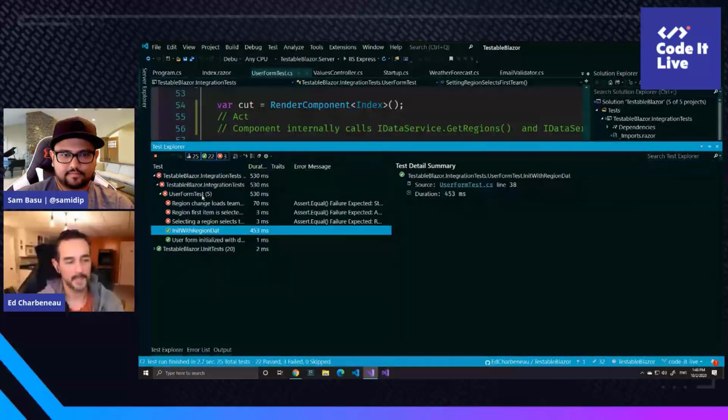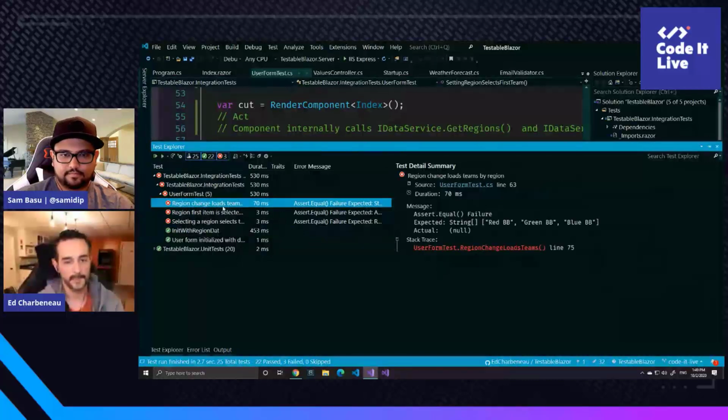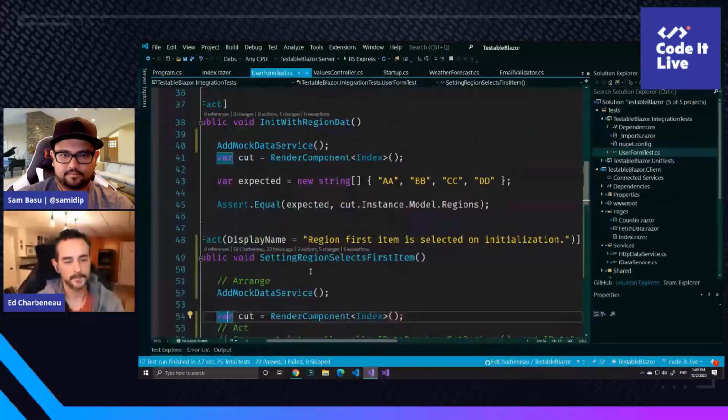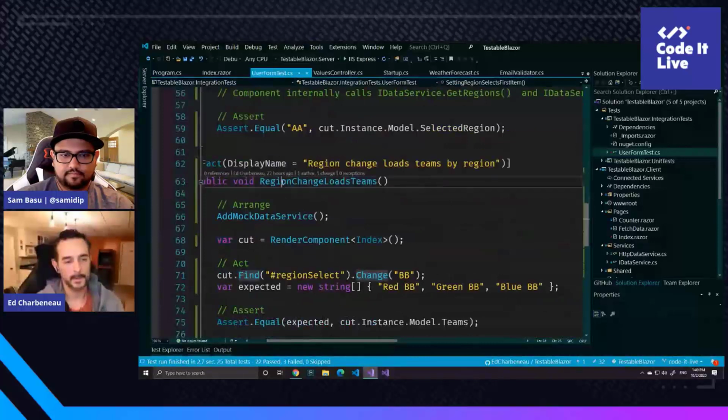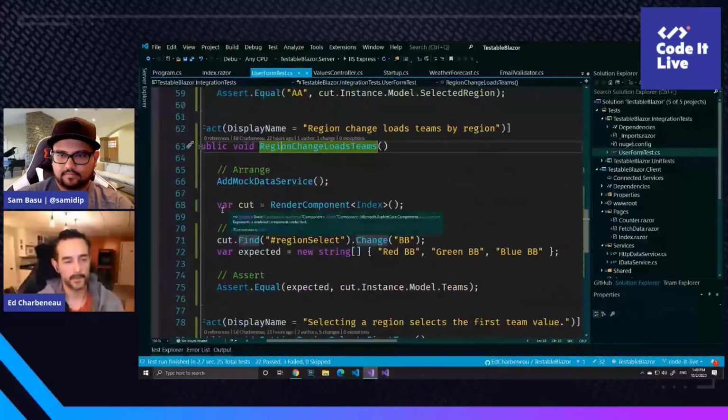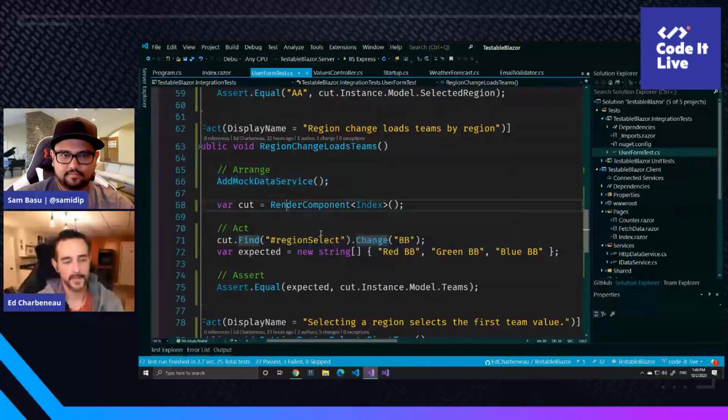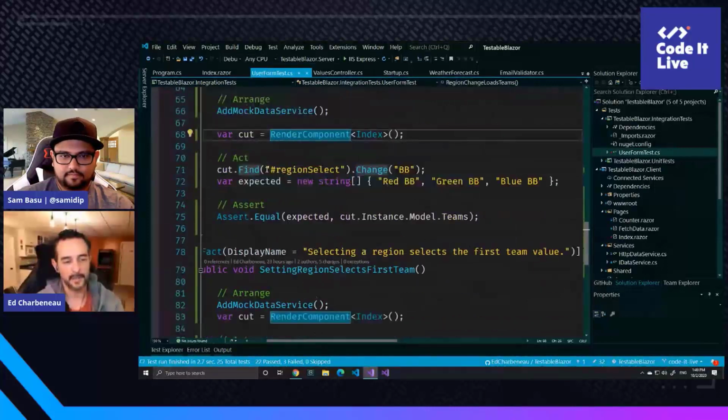So you can see when the region is changed, we'll load the teams by region. Let's go ahead and take a look at that. What we're doing here is adding our mock service. We're going to render the index page, and then we're going to find the region select box, and we're going to change the value of it to BB. And that in turn should give us a result of a teams by region where they're all concatenated with BB.